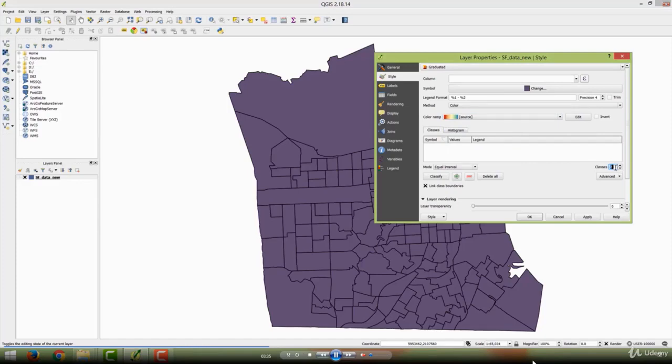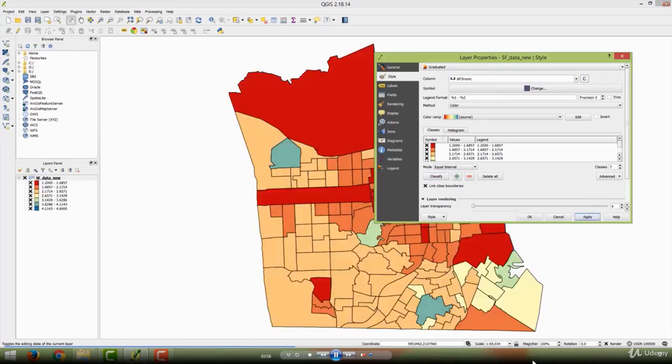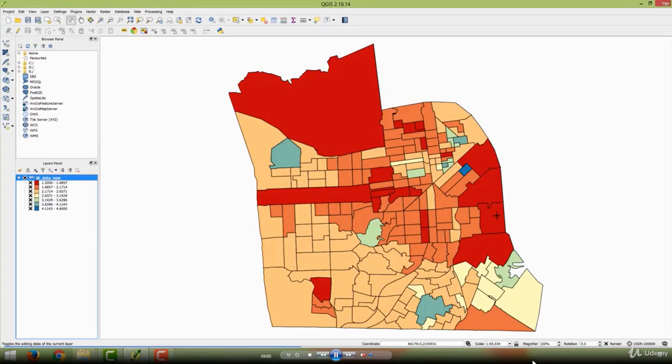Here we can divide this into 7 different layers and then hit classify. Because I didn't select the column, it doesn't show up. I have to select the SF chronic column or attribute column and then hit classify. Then I have 7 different color layers. These different color layers show different intensity. For example, red low to blue high.